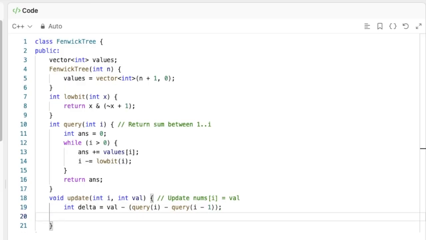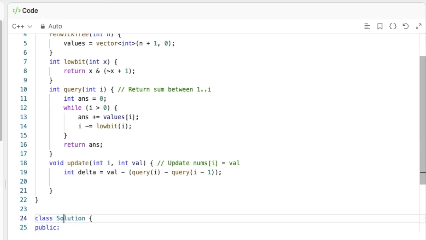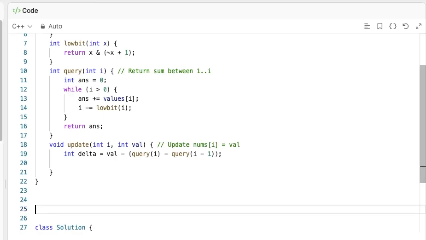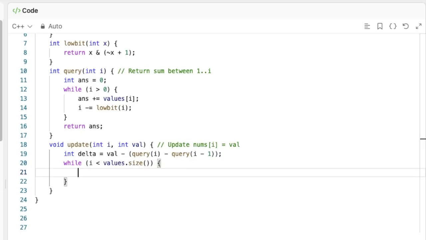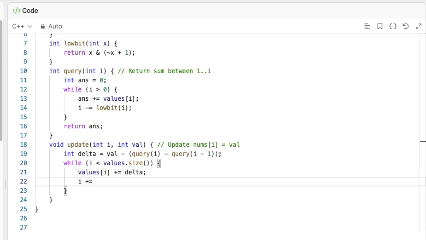And then we need to pass down the delta to all the parent nodes, basically. Let me just put it down here. While i is less than values.size(), values[i] plus equals delta, and then i plus equals lowbit(i).